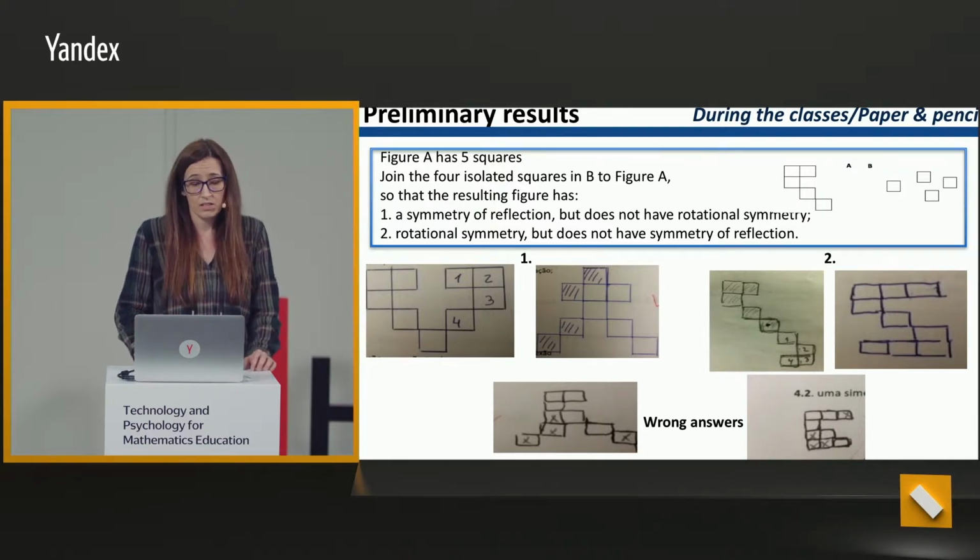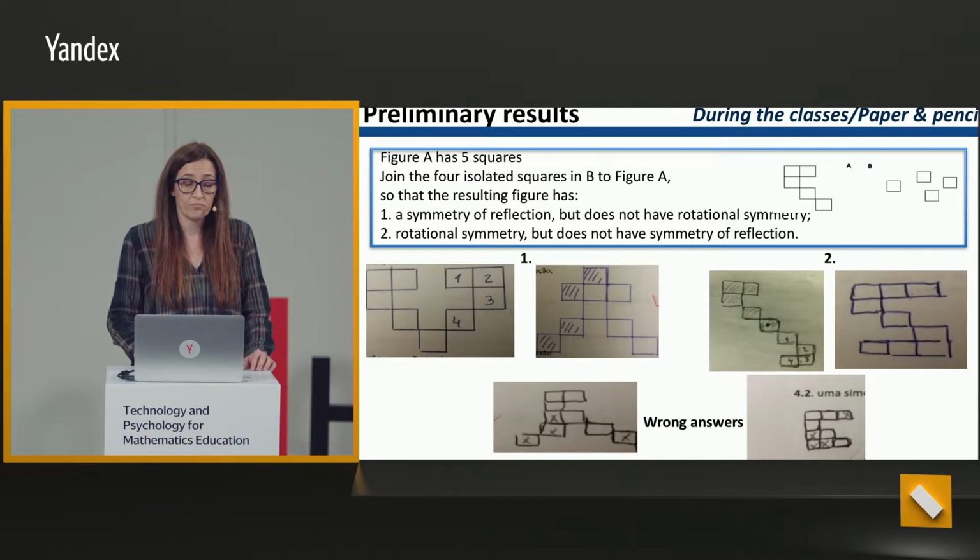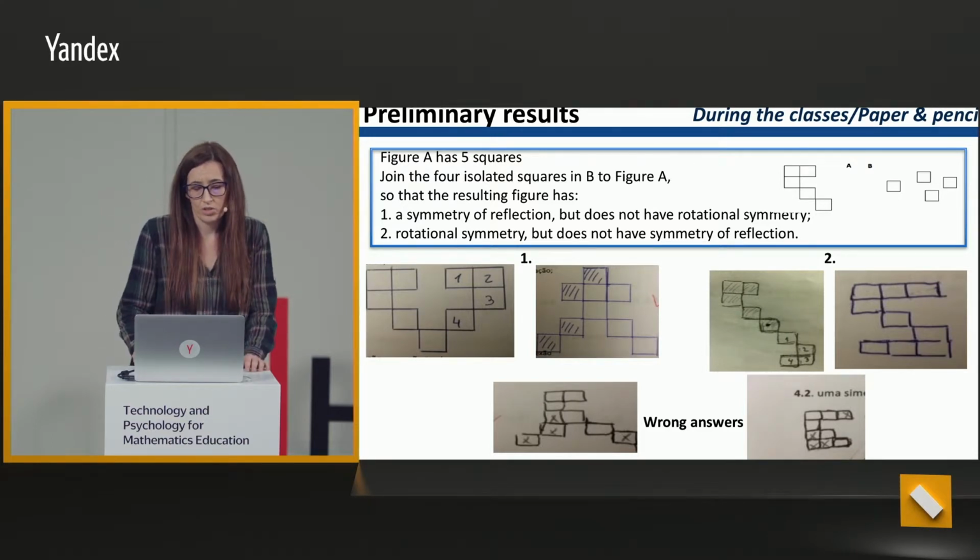This is another task they performed. They found it to be more complex than the previous ones. We think it's because it's a less routinized task and it demands good visualization skills that some of them were lacking. Some of them presented wrong answers, as you can see in the bottom examples. And we think these students may benefit from some kind of manipulation, either with materials or other resources.